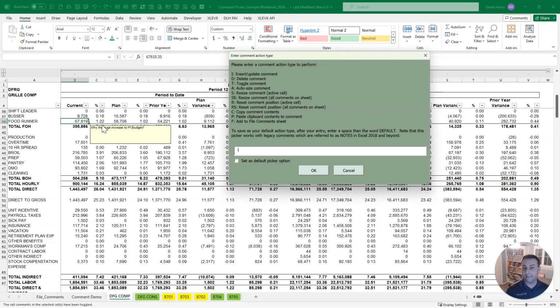If we wanted to resize or reposition, we could also do that, or even copy and paste from or to. So if you have a bunch of text in your clipboard, maybe that's like a formula that you're going to override with values, I often like to put that in a cell comment so we can easily replace it.